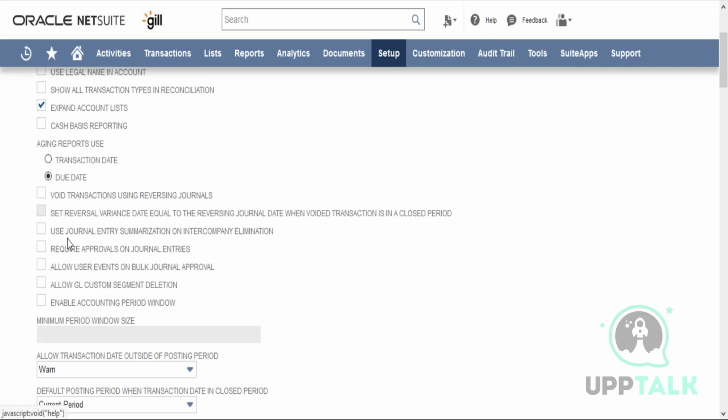Similarly, whether we want to void transactions using a reversal journal. In case you want to void any transaction, for example, a check. A check once given can be voided as well if we want to cancel it. So whether we want the transaction to create a reversal journal when we void a particular transaction, we have to check this checkbox. Similarly, there are many other preferences as well, whether we want approvals on the journal entry, whether we want user events on bulk journal approvals.